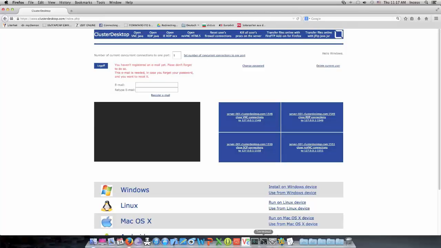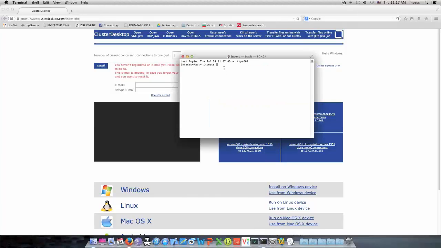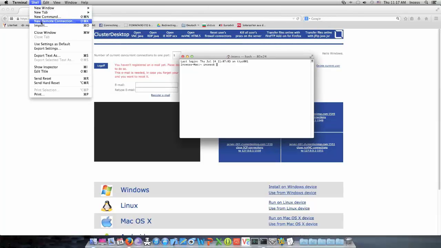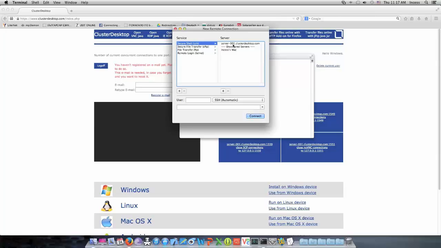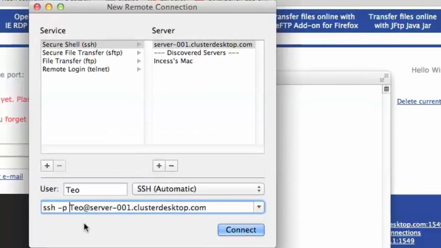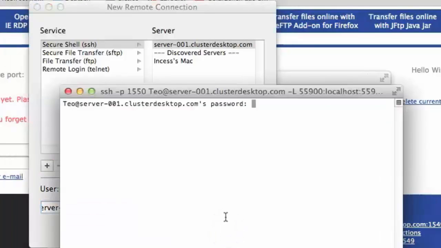If you want a VNC connection over SSH, please open a terminal shell, a new remote connection, click on SSH and type the server name, then the user and the code shown here. The number after P will be the SSH port. Now type the password of the computer to which you are going to connect.